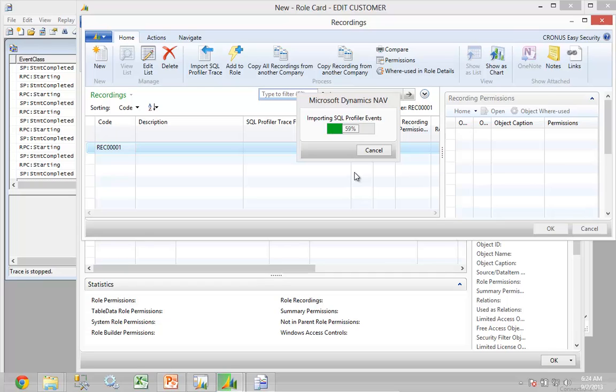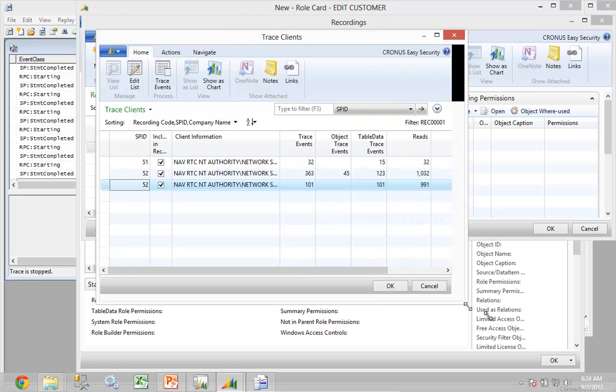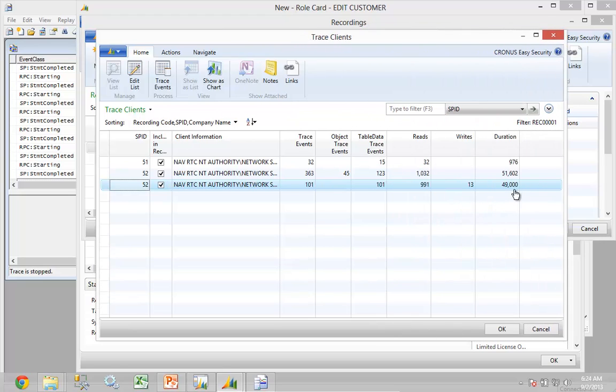Then you maybe need to modify 10, 15 roles in the system. You can do one little recording of that new process, attach it to all the roles, and you actually corrected it in here. One thing about this import of the SQL profiler, by the way, it also gives you the duration, the reads, the writes, and so on.